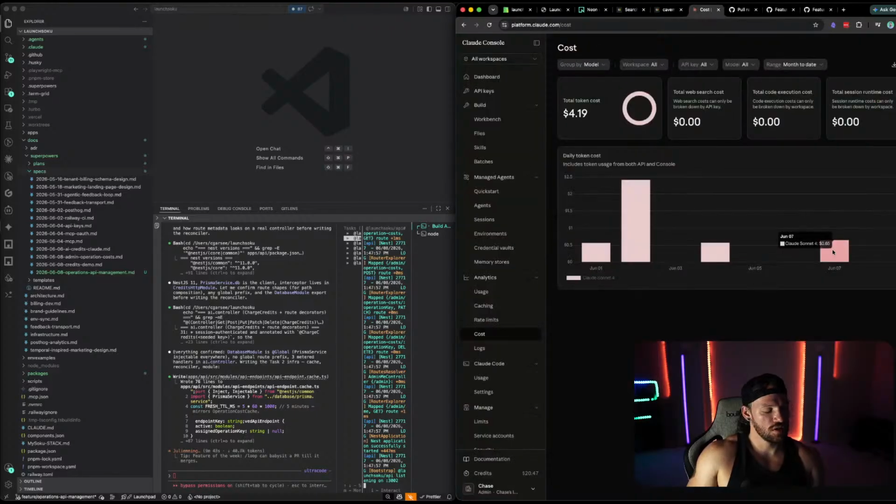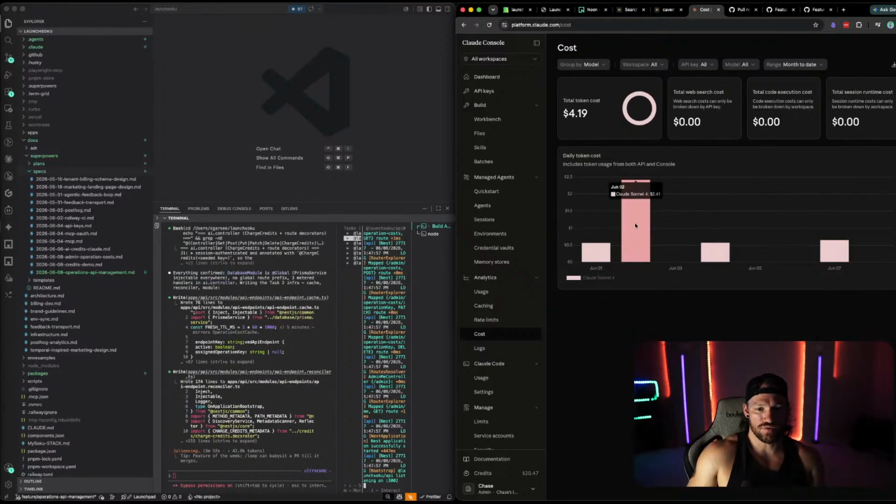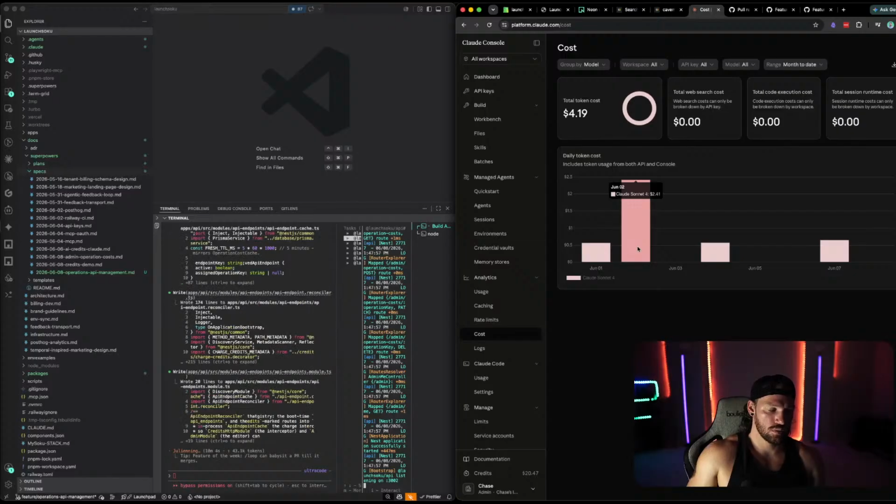65 cents. Now just imagine if it was a bigger error requiring more tokens, more output. That would be crazy. This $2.41 was a couple of these combined on that day. So the API would be insane.